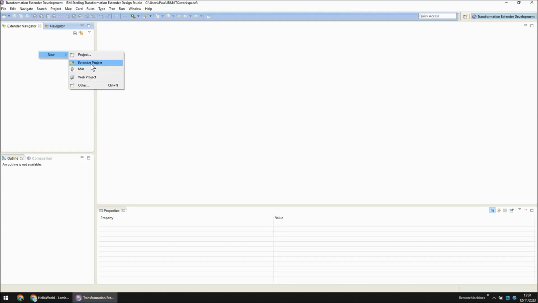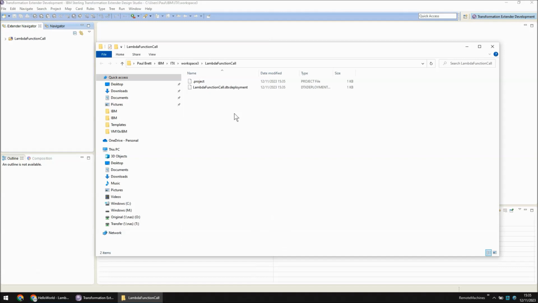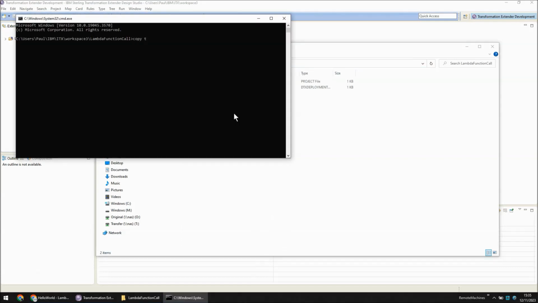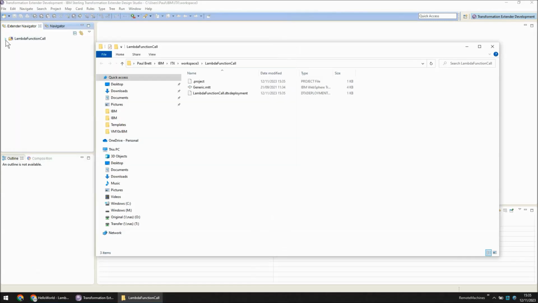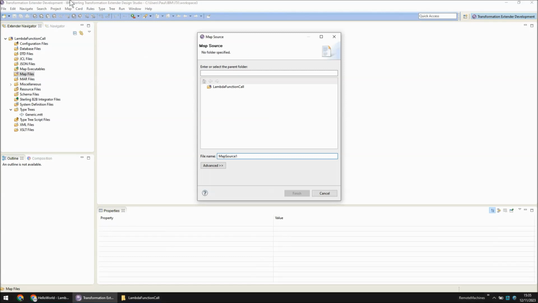I'm going to create a new extender project. Here is my project on the File Explorer. I'm going to open a command prompt window and copy in a standard type tree that I like to use. When I refresh my project, you will see that we have a type tree in the project. Next step, let's create the map source file.